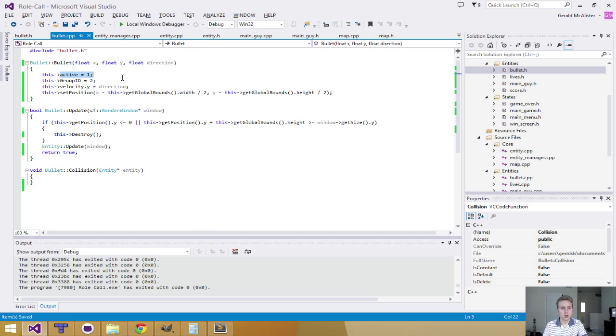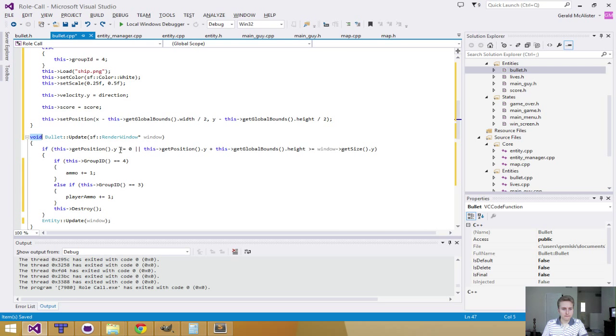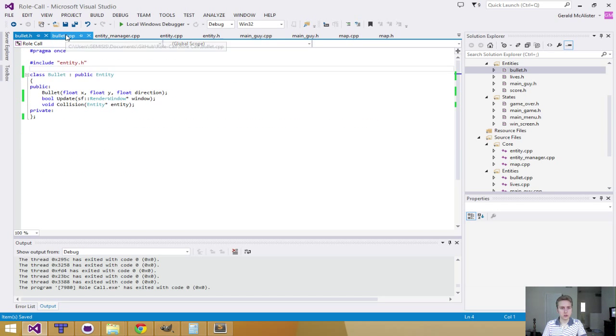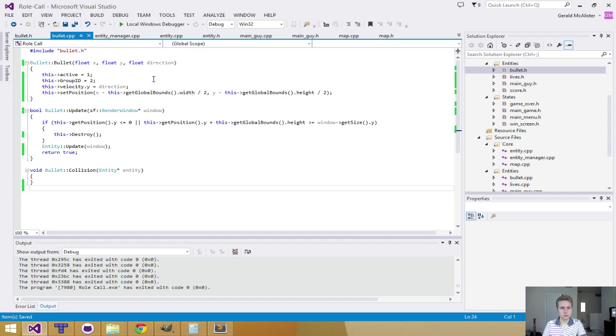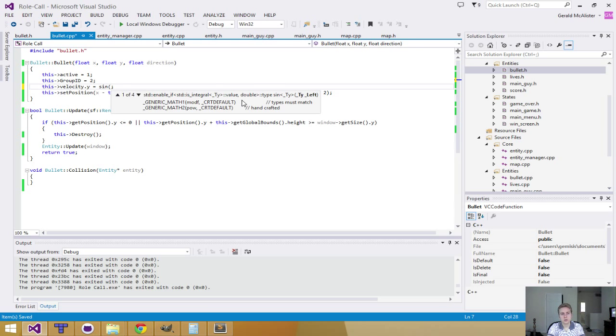So bullets: they're active, group ID, direction, set position, and what we're going to do as well is we're going to add a, did I remove the physics? Oh, no I did not. Okay, cool. And the last thing we're going to do is, we have our direction, and we're going to give that an X and Y position. So assign.